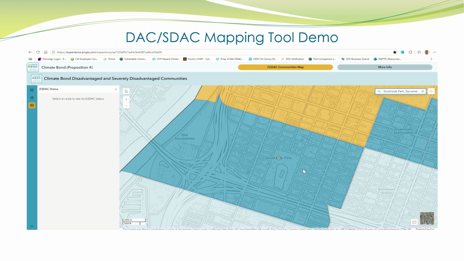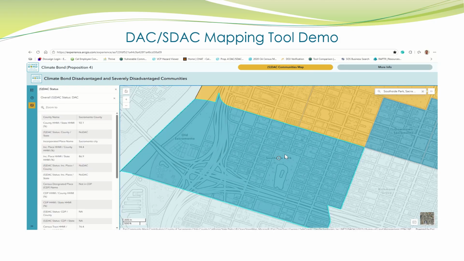You'll notice that this particular census tract is colored blue. I'm going to click somewhere within the census tract that contains Southside Park. And when I do that, the census tract again is highlighted and some information populates over here on the left-hand side of the screen. The overall status of this particular census tract is DAC. So that means that Southside Park is located within a census tract that meets the climate bond definition of disadvantaged. And again, it is also indicated by the blue color.